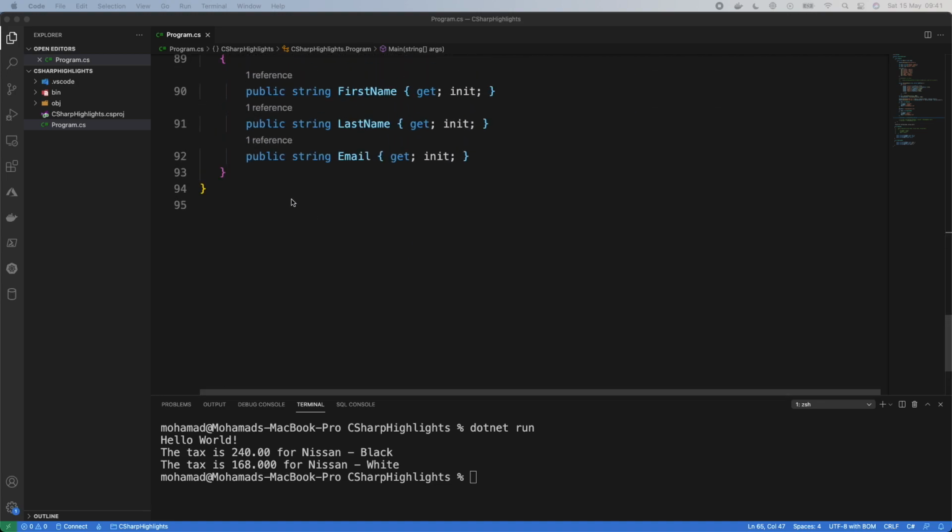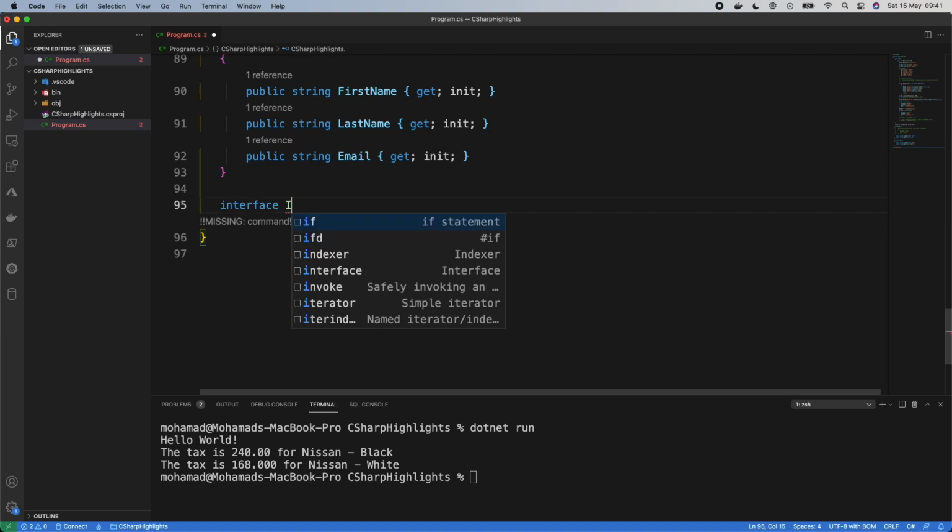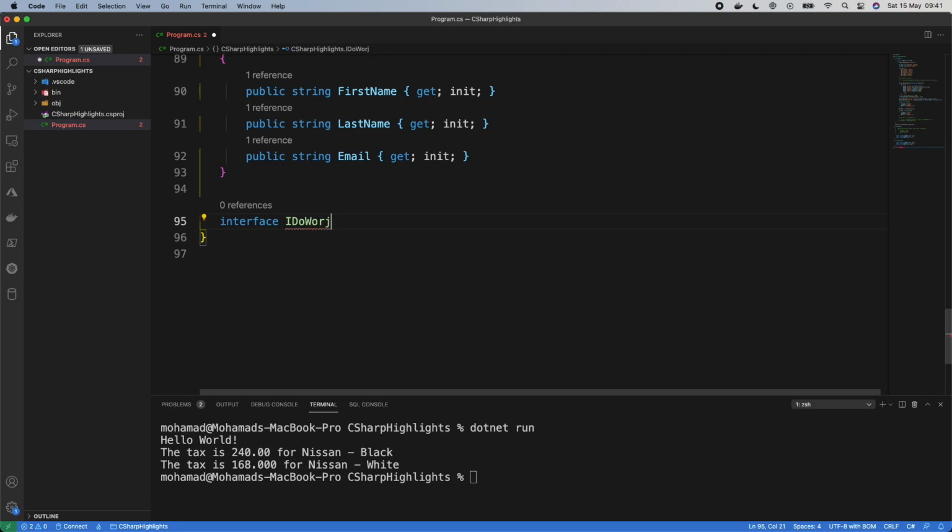So let's create a new interface, and we're going to call it IDoWork. This interface is going to have one method right now. It's not going to return anything, and this method is going to be called WorkHard. Great, so now we have a nice interface and we have a method inside this interface.